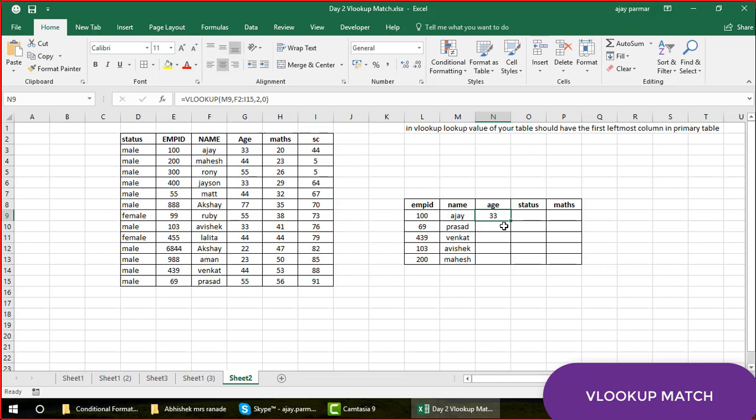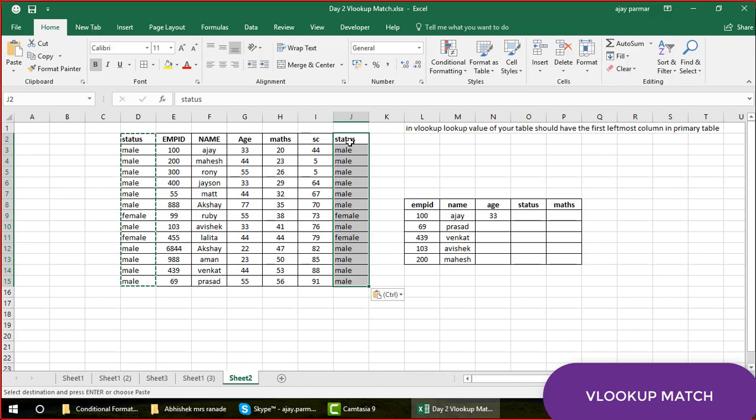So VLOOKUP does not work in the reverse direction. The headers which we need to find out, which we want to evaluate against our lookup value, should always be on the right side. That is the first thing. So obviously if I have to find this header, I go and copy this and paste it here, because you do not know any other function in Excel as of now, so you don't have any choice.